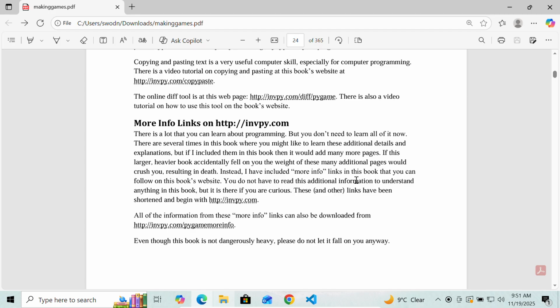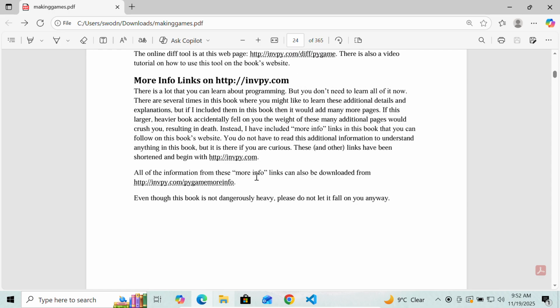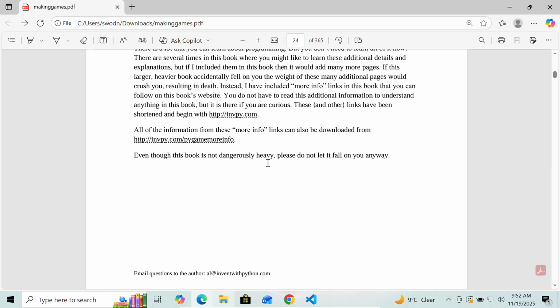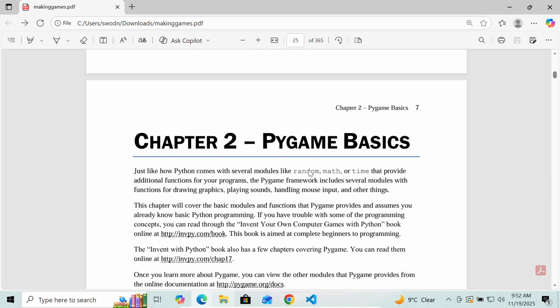Instead, I have included more info links in this book that you can follow on this book's website. You do not have to read this additional information to understand anything in this book, but it is there if you're curious. These and other links have been shortened and begin with this. All of the information from these more info links can also be downloaded from this. Even though this book is not dangerously heavy, please do not let it fall on you anyways, alright?